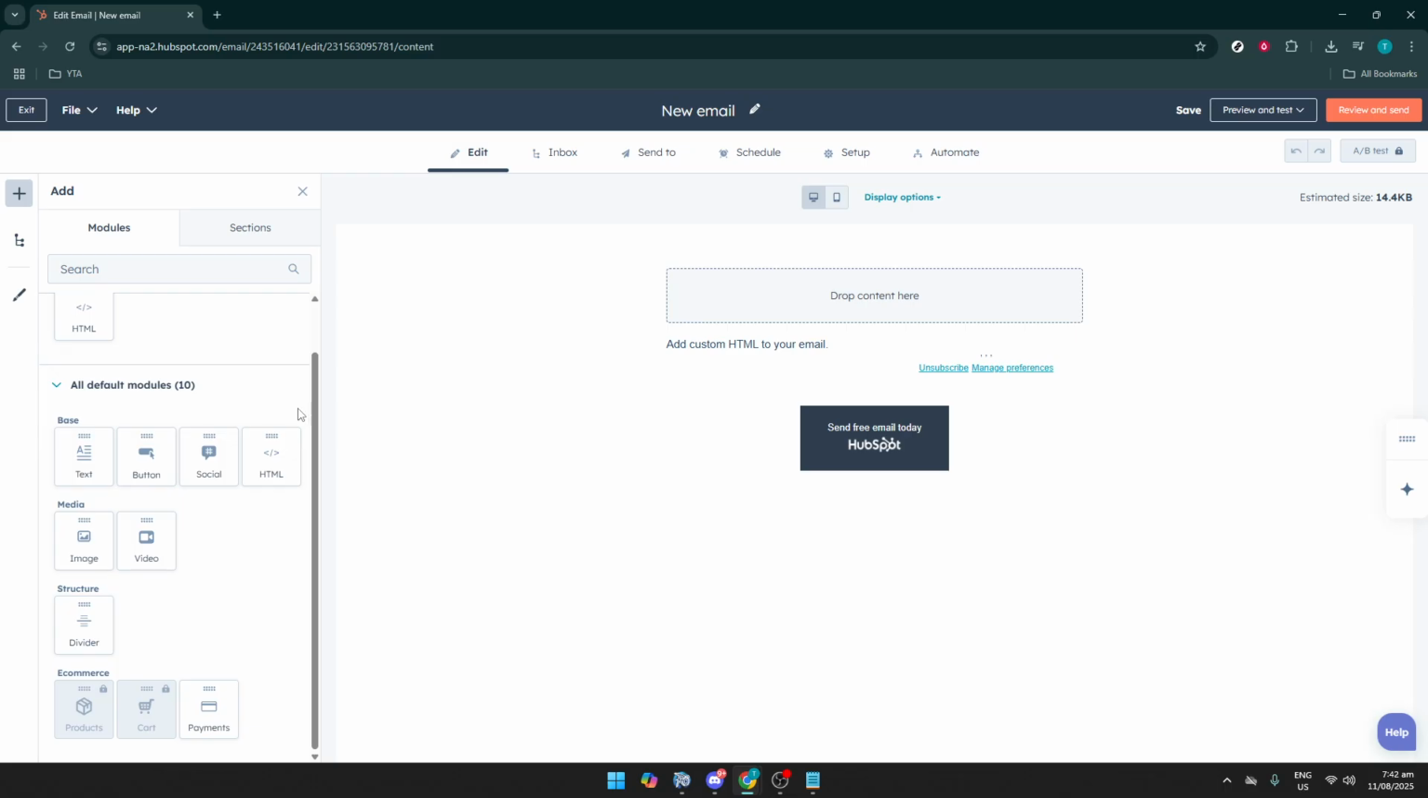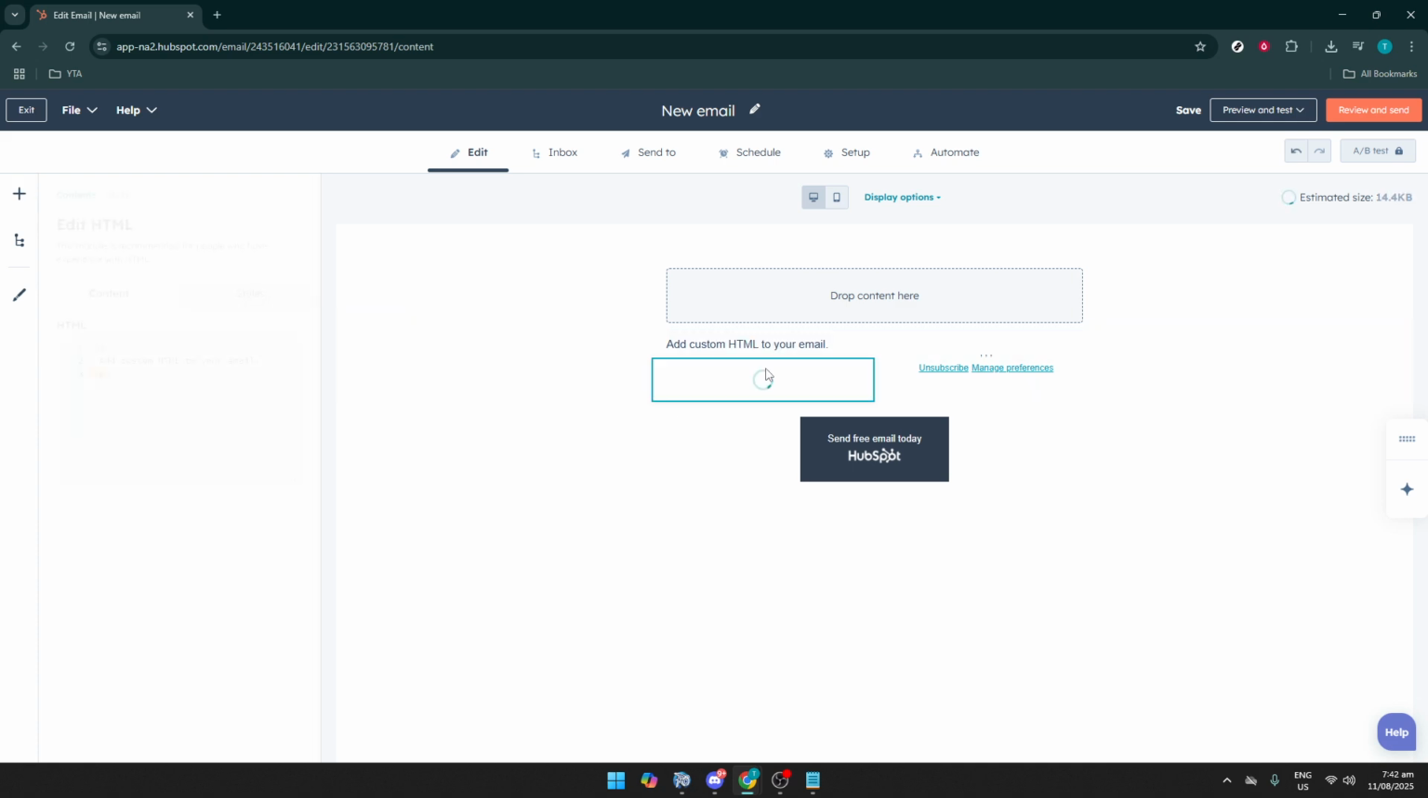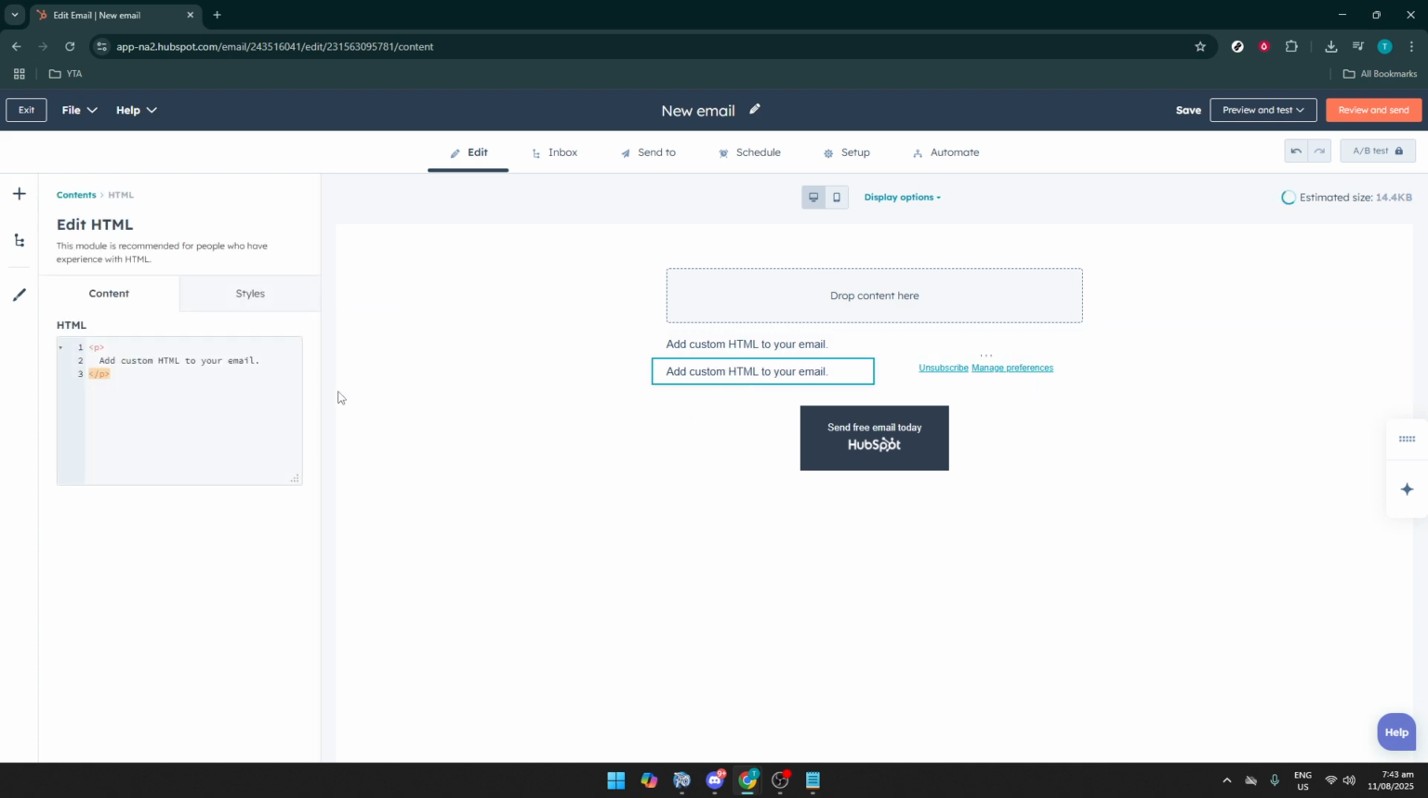Click on the HTML option. This is where you'll input the code necessary to make those links functional. Once you're in the HTML editor, you can add your custom HTML tags for the click-to-call or mail-to function. For a phone link, you'll use the tel tag followed by the number. For an email link, it's mailto followed by the email address.